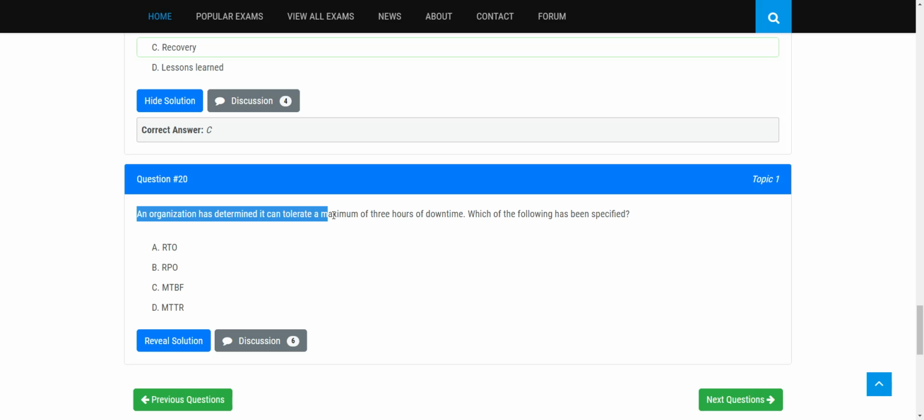An organization has determined it can tolerate a maximum of 3 hours of downtime. Which of the following has been specified? So these are basically acronyms. So recovery time objective, recovery point objective, mean time before failure, mean time to recover.